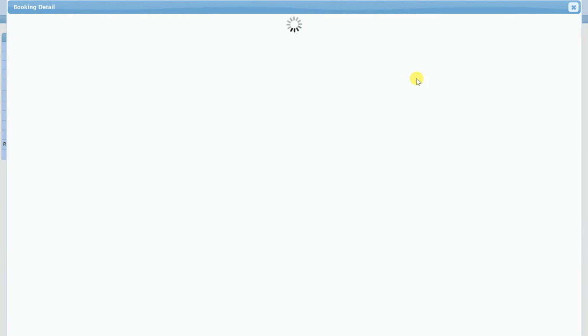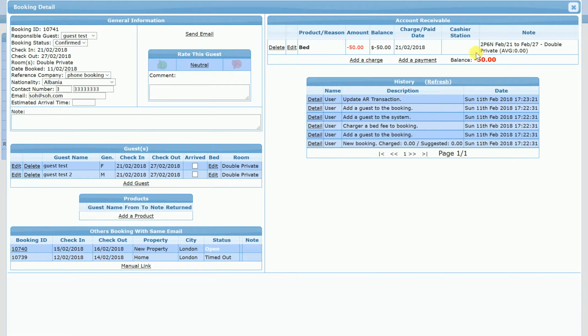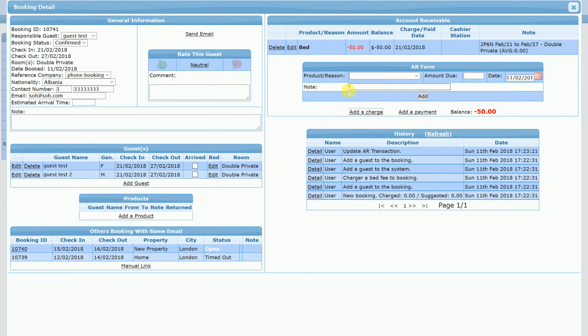Okay, so I'm just going to add a charge here. When you add a charge, it gives a little comment here, a note. So every time you add a charge, it offers you a note, and you can write whatever. So this note is 2P6N. It's 2 people, 6 nights, from February 21st to February 27th, double private.